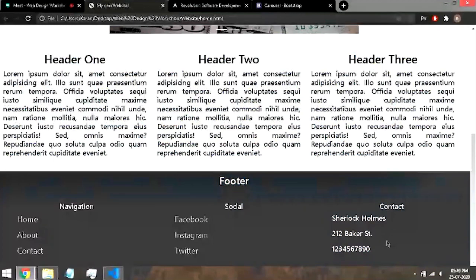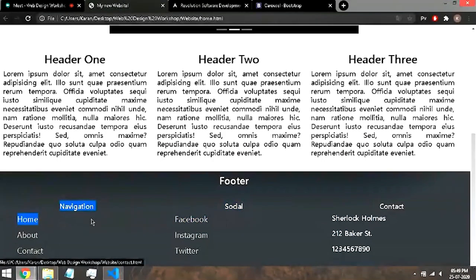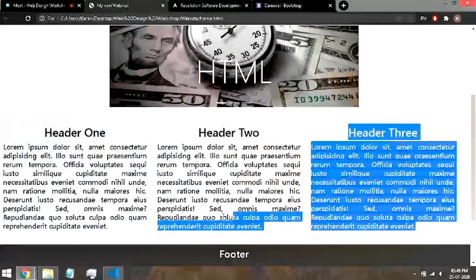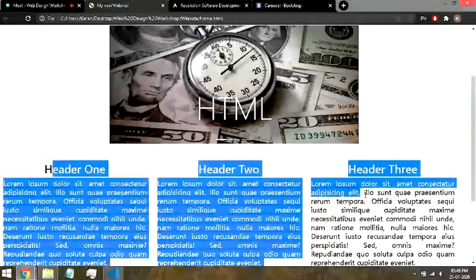So yeah, that's how a footer is created. Here the social media links could be added, the navigation links could be added here, and the text, basic text about your website, whatever it is, business, school website, normally text is written. So this is one way of adding text.